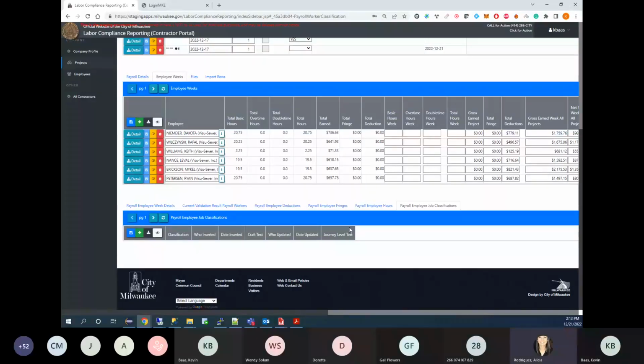And another one from Wendy Solom. Is there any relationship between this system and Milwaukee.diversitycompliance.com? I have not seen that, so I don't know. There's no formal relation. If there's similarity, I would not know because I haven't looked at it.